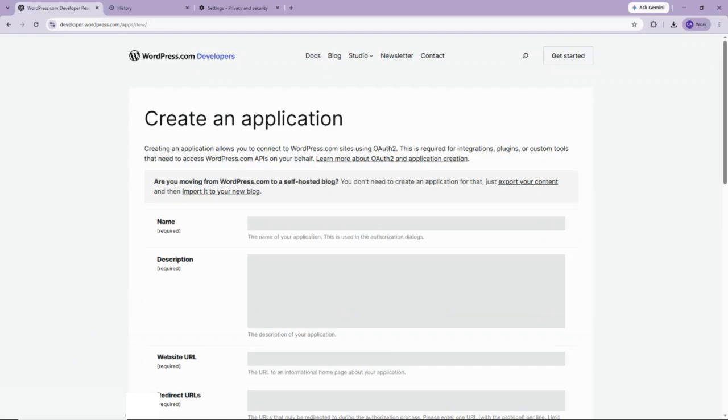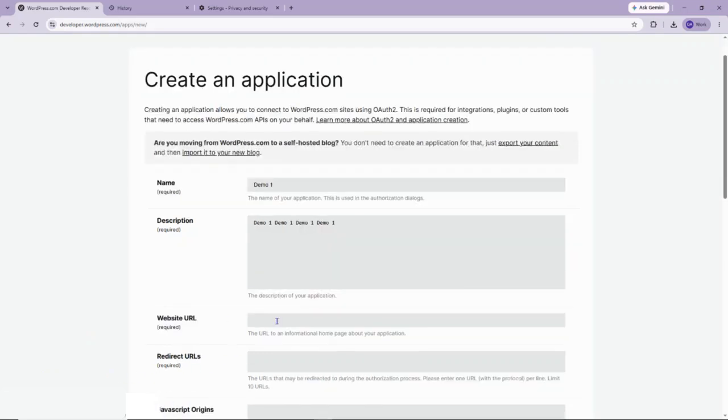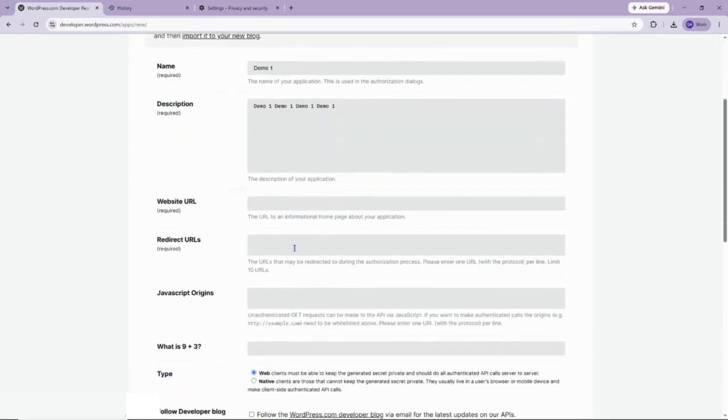Enter a meaningful application name that clearly identifies your project. Then provide a short description explaining the purpose of your application or integration. Next, enter your website URL. This should be the primary domain where your application will be used. In this tutorial, we're using sample values for demonstration purposes.